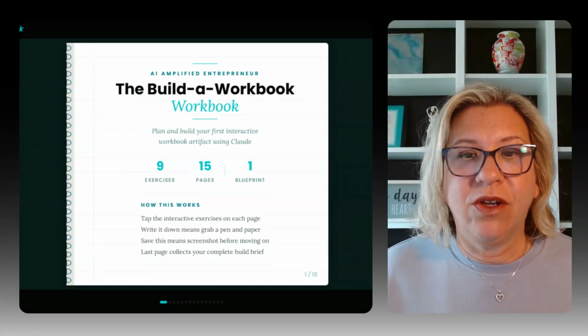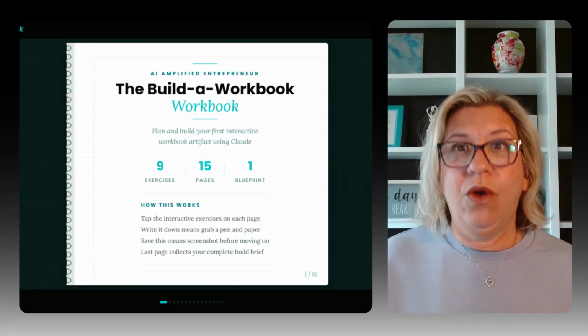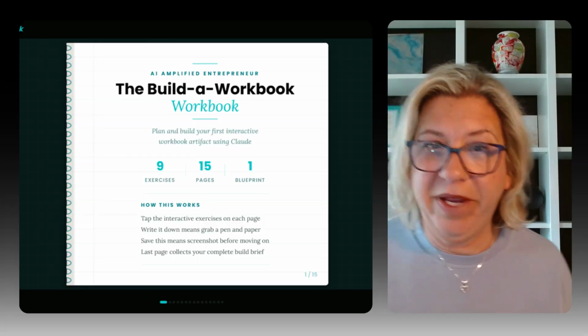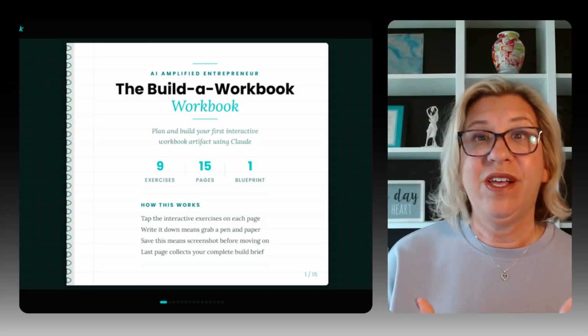Here's why this matters for your business. Your clients are overwhelmed with content. They don't need another PDF. What they need is something they can actually use, something that's interactive and feels like a real tool. Artifacts do exactly that. And because they live as a shareable link, you can drop them in an email, a school community, a landing page, or a social post.